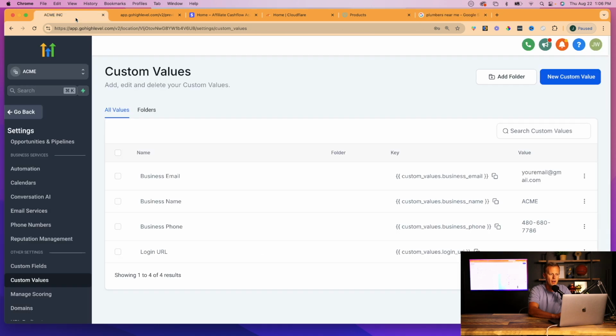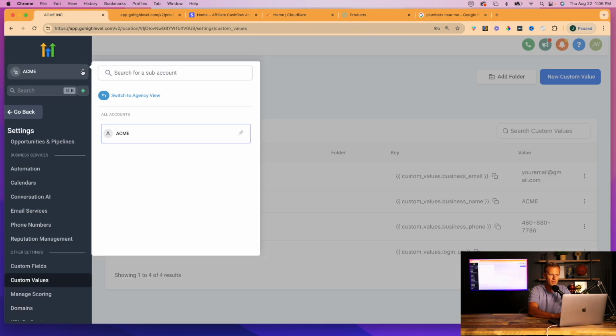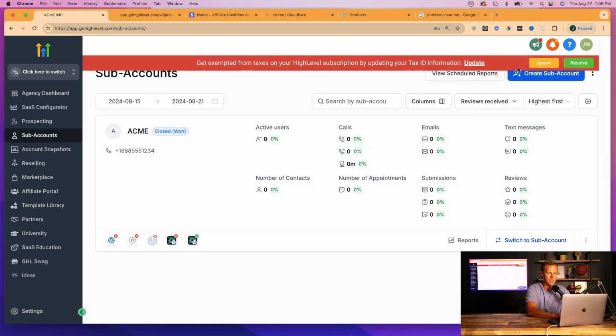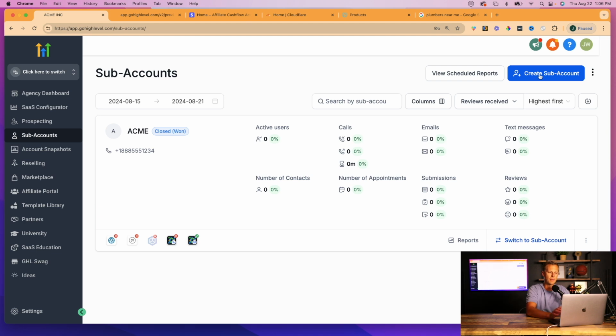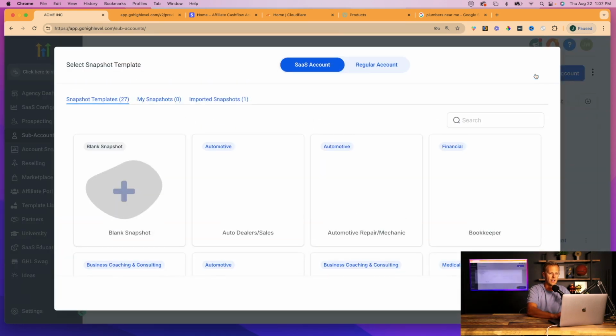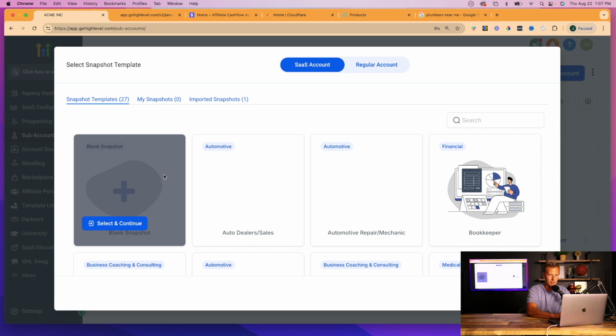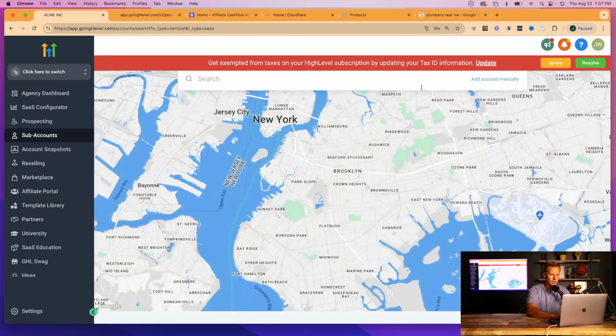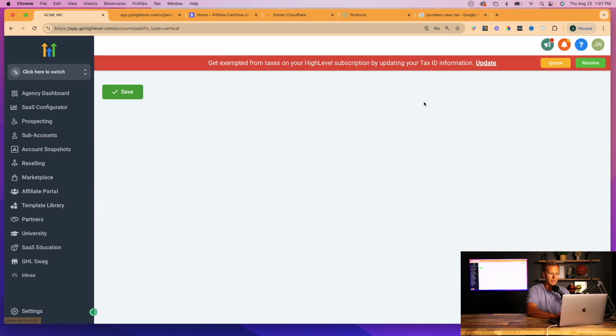In order to set this up, all we have to do is come back over here. I'm going to switch to agency view because I'm going to show you guys completely from scratch how to do this. What we want to do is create a new sub account, right? Because this Acme one, this is where we're running our entire business, our website, our everything. So we're going to create a new sub account right here. And then I'm just going to say a blank snapshot, because for this, you don't need any snapshot. You don't need any templates. And that's why I love it, because it's so easy to go through and set up. So we're just going to say select and continue. And then we are going to say no, I don't want those. And then we're just going to say add account manually.